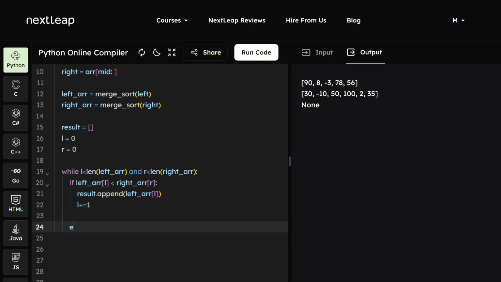But what happens if the opposite is true? That means if the right array is smaller, then of course I need to take the right array. Okay, the index is R, and in that case I also need to increment it, so it's pointing at the next item.